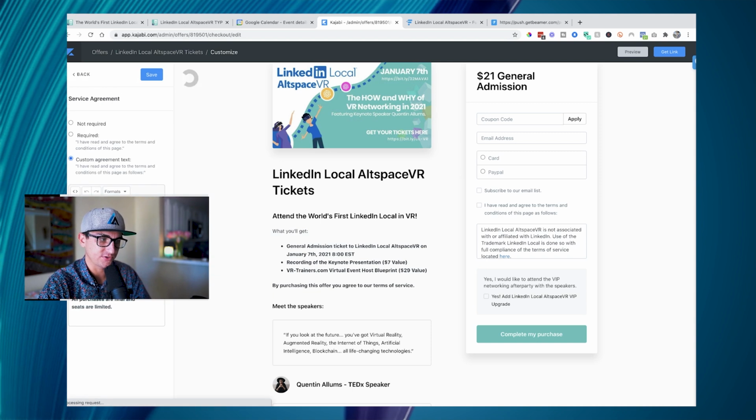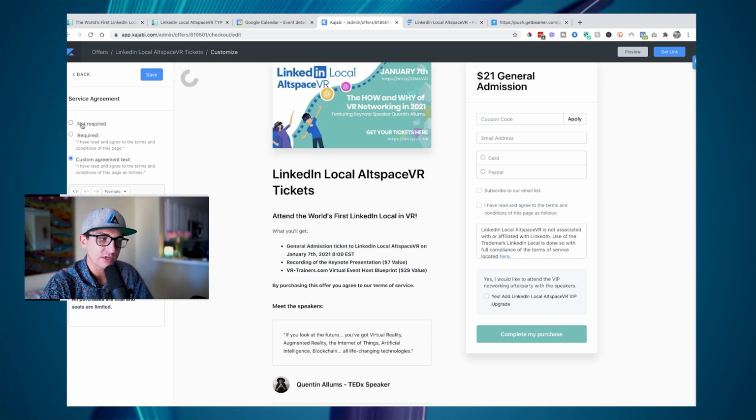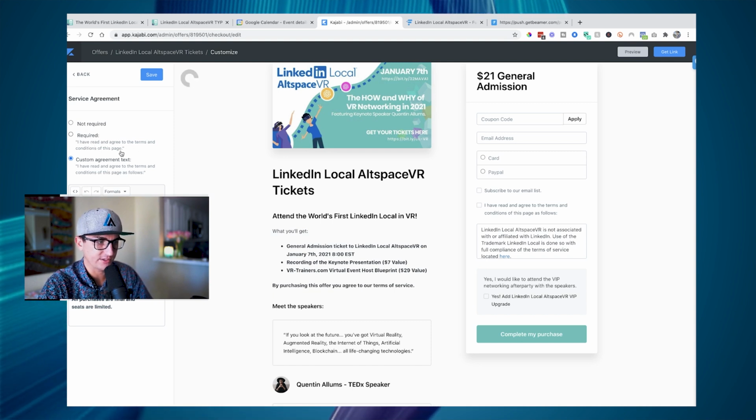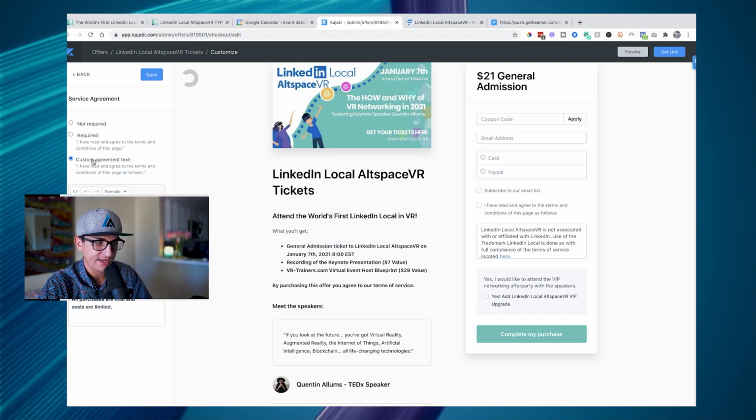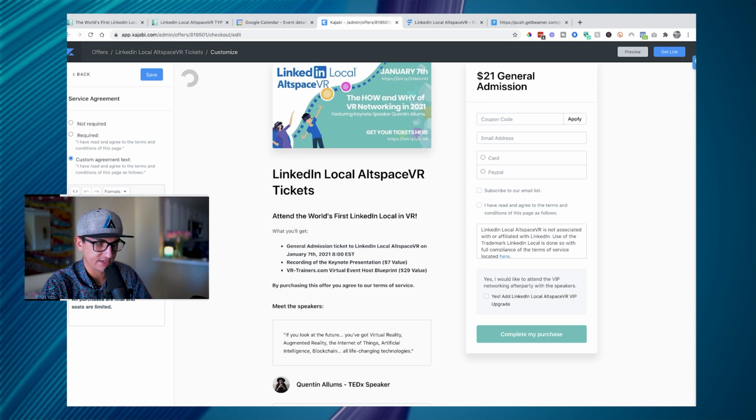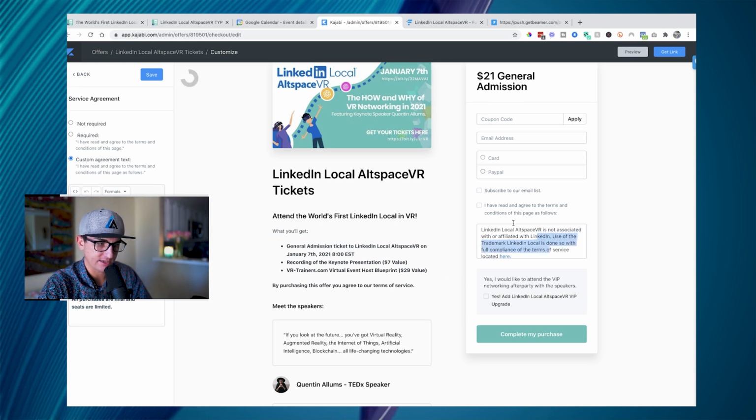So when you click in your service agreement, you can have it be not required with just a checkbox: I've read and agreed to the terms on this page. Or you can have it agree and have this custom text area. And so that's what I did.